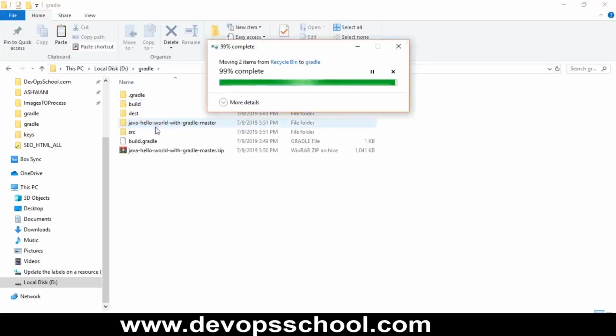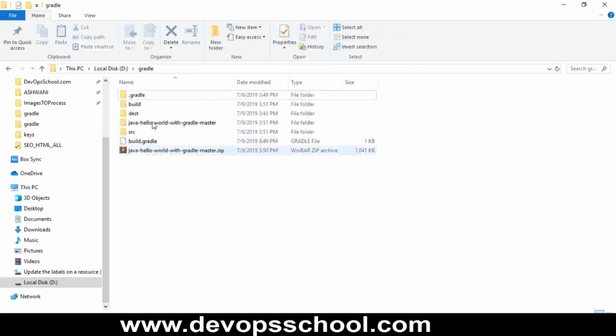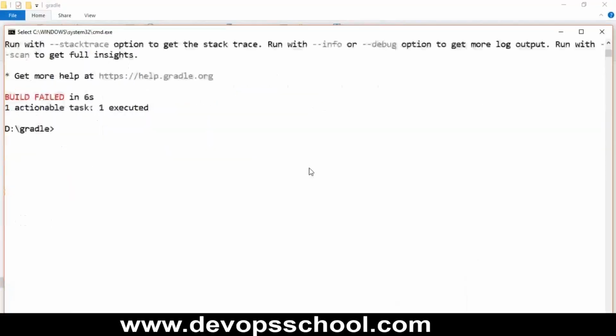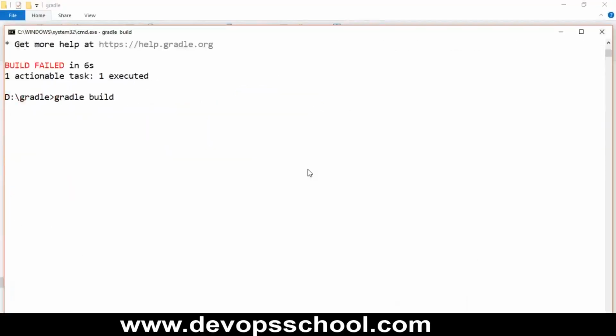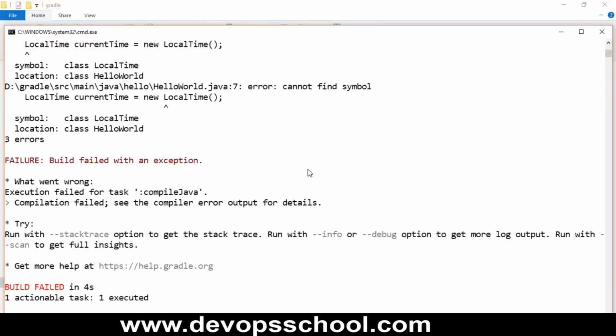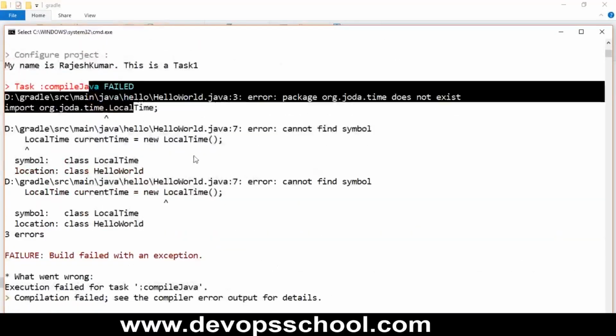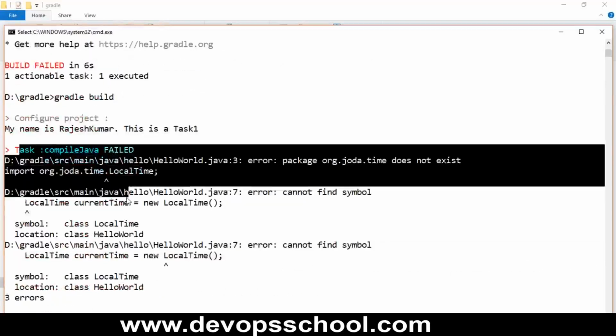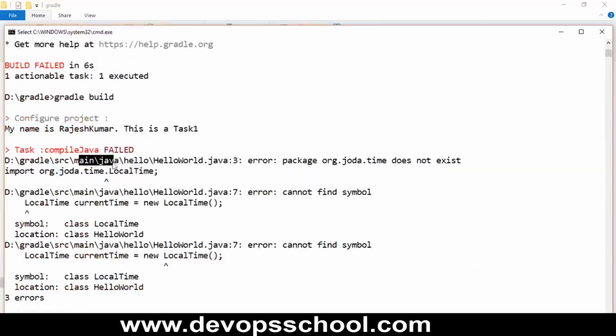We should fix that, so now we can play with the dependency also. Okay, so here you have a source. Let me build one more time and let me show you the error. See here. Now see, the Java compilation has failed. It tried to compile src main Java hello world, but it required a particular package, which is not there in your environment right now.